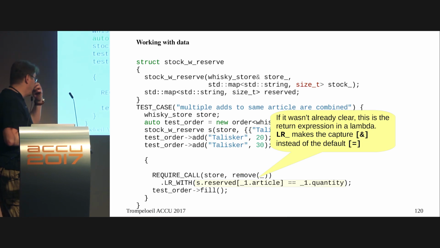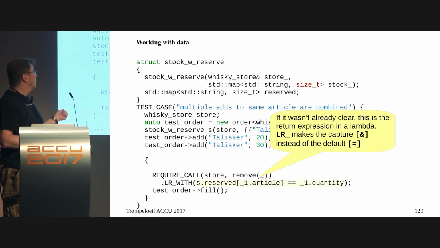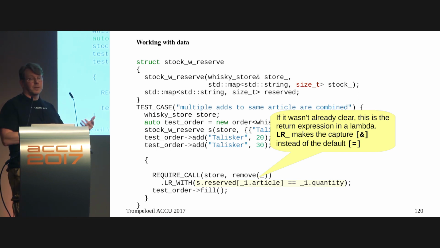And if it wasn't already obvious, this expression here is the body of a lambda, and by default, the non-LR prefixed version captures a copy, and LR has a reference capture.